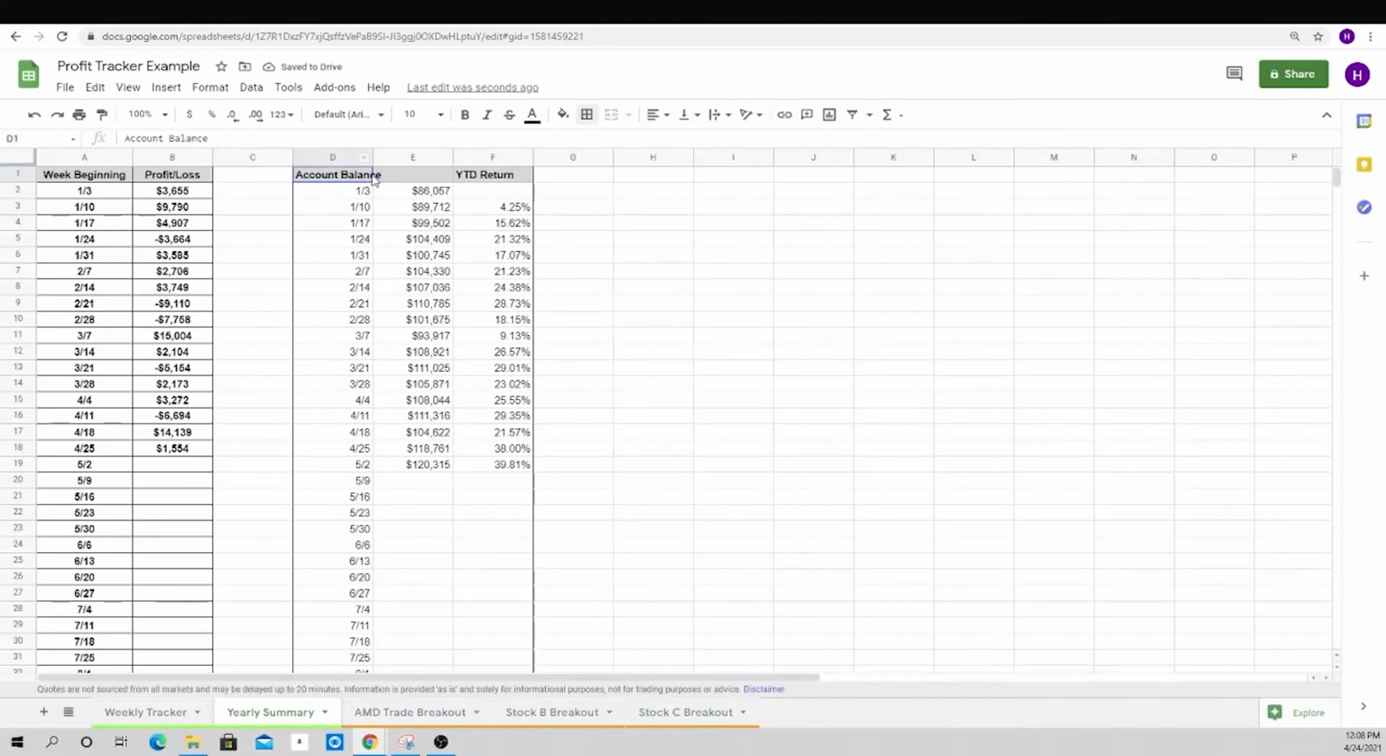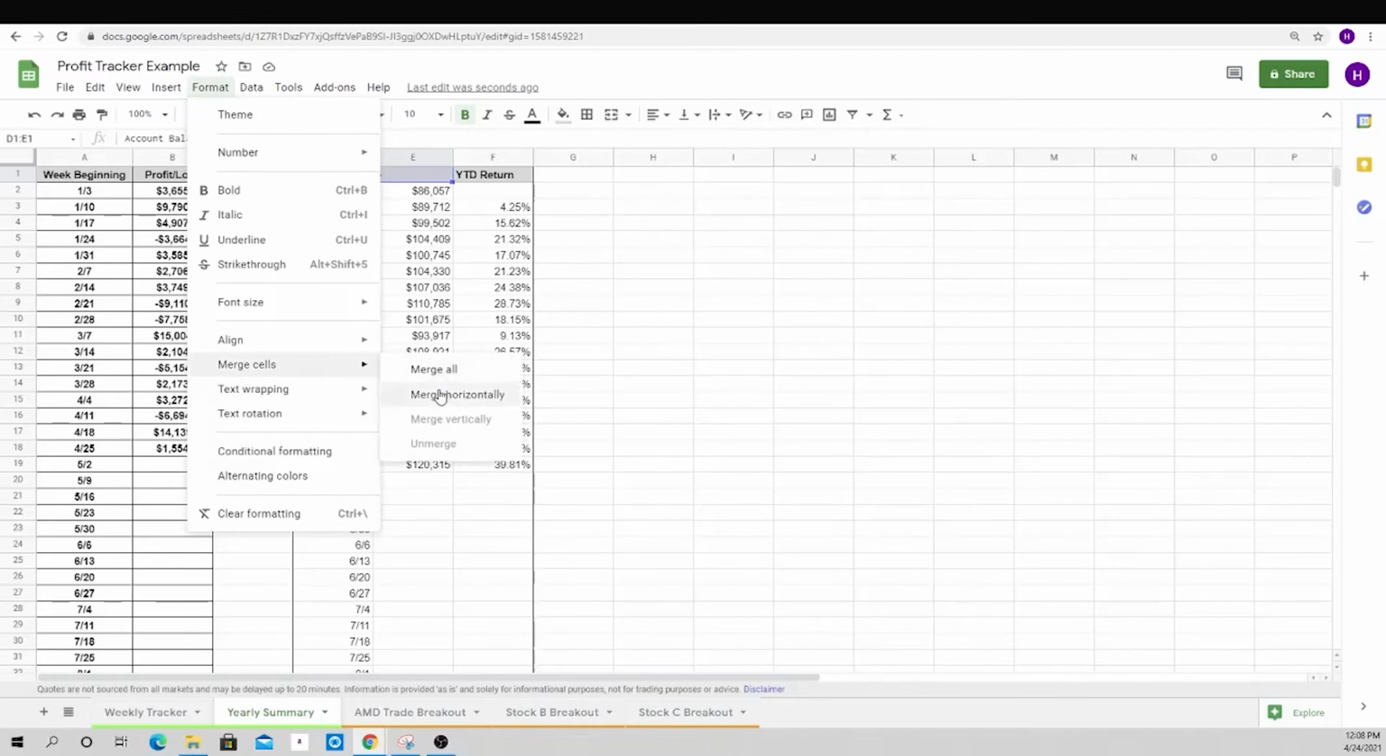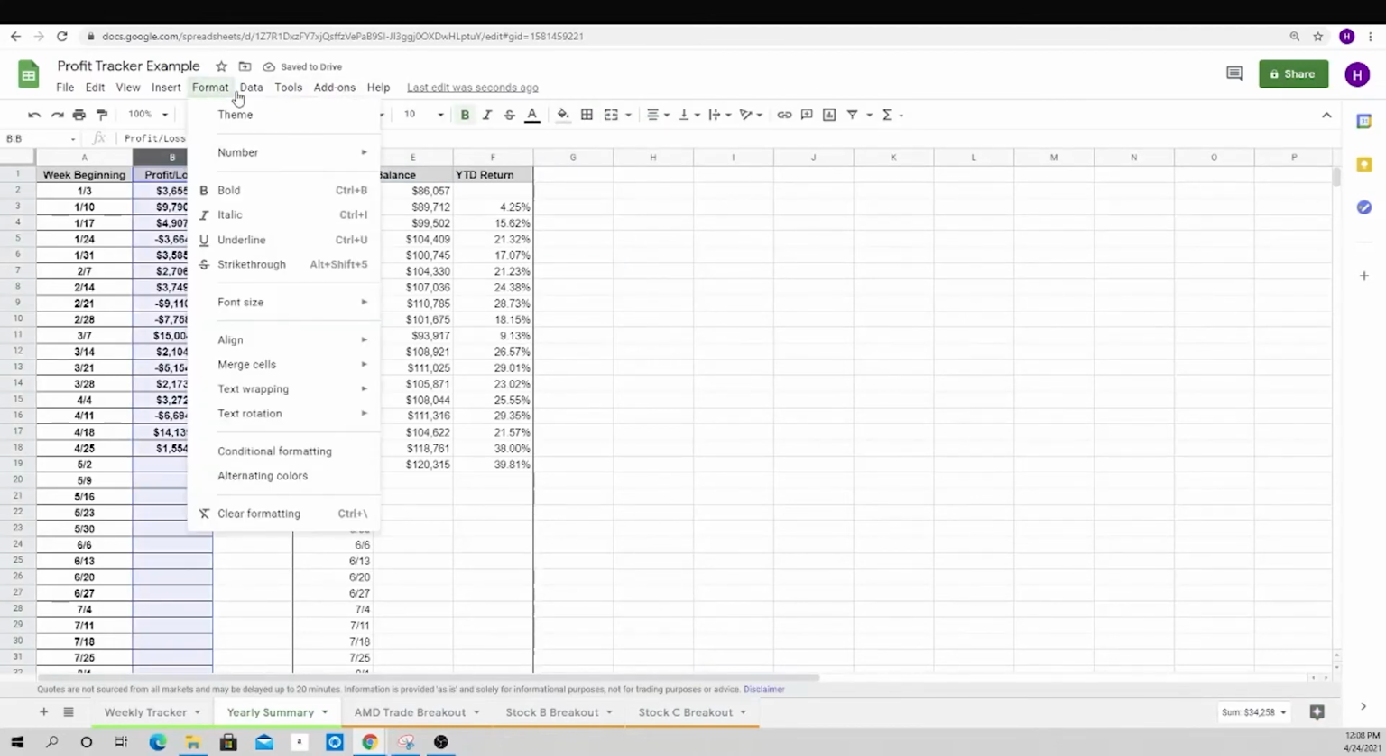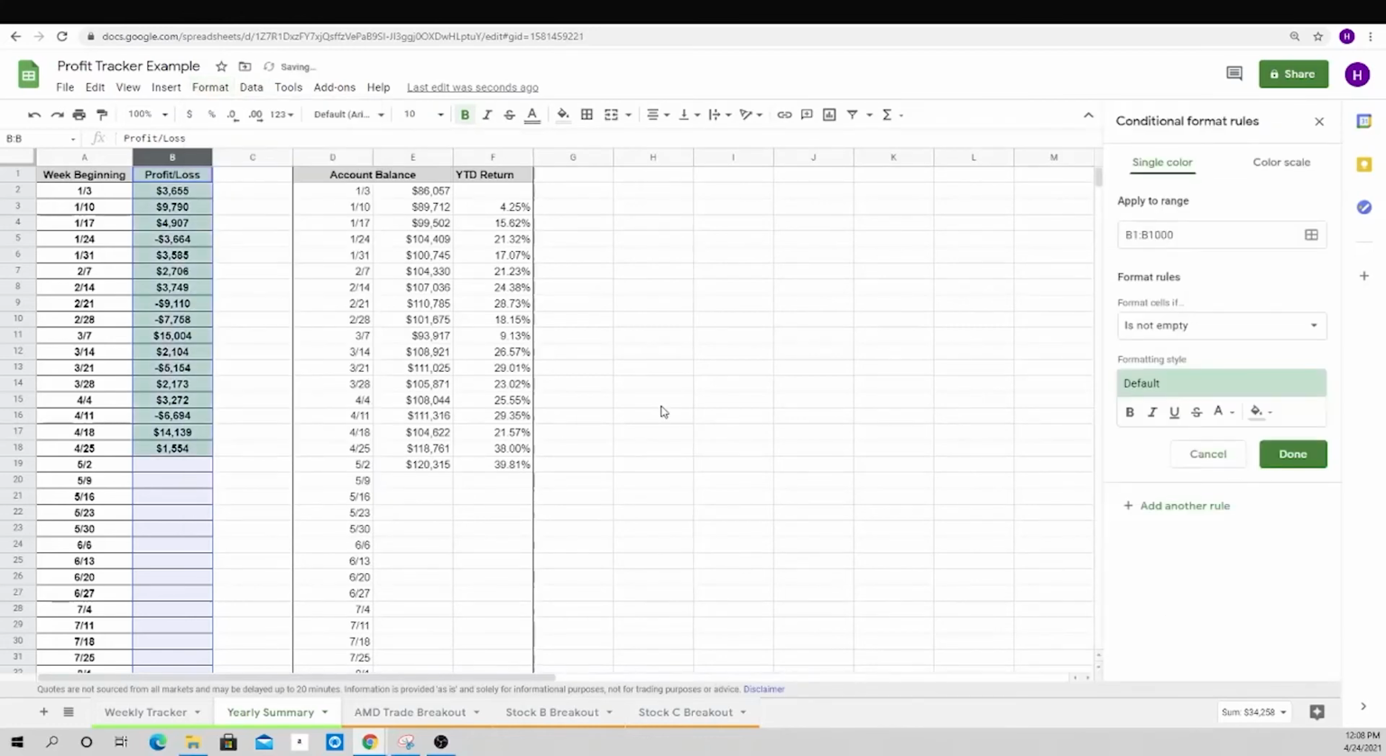All right, and we're going to want to merge these since this is our account balance. Format, merge horizontally, and then center that text in the merged cell. And as always, we want to apply our conditional formatting to our profit and loss right here, just so that it looks nice and pretty.